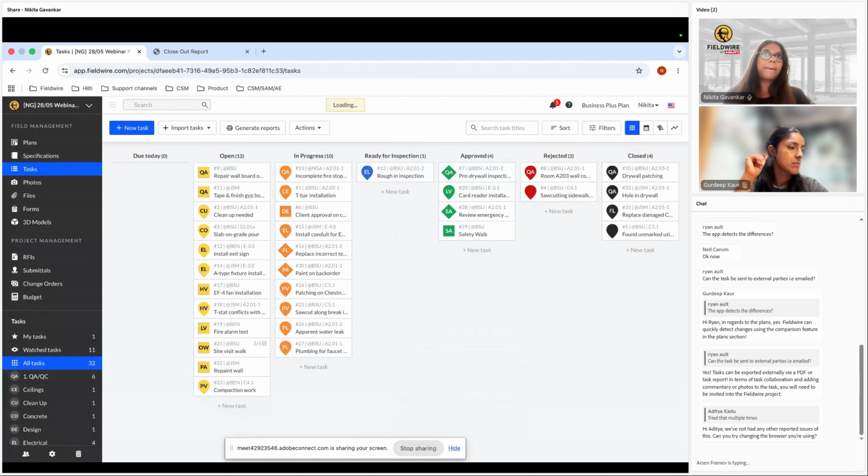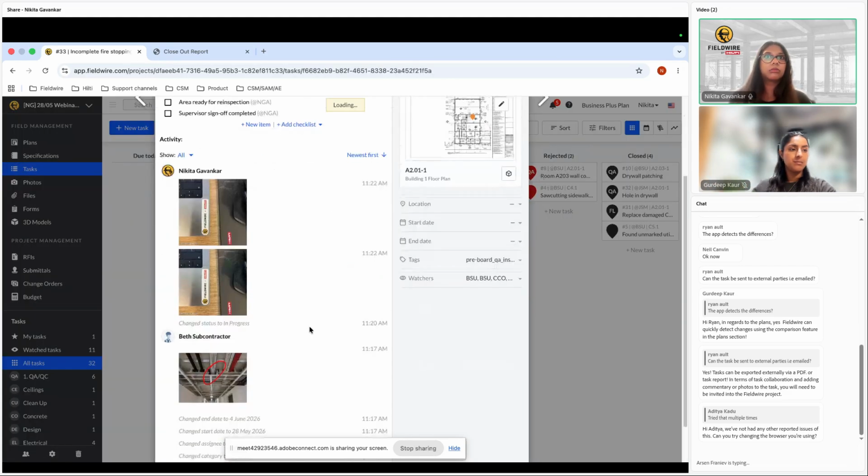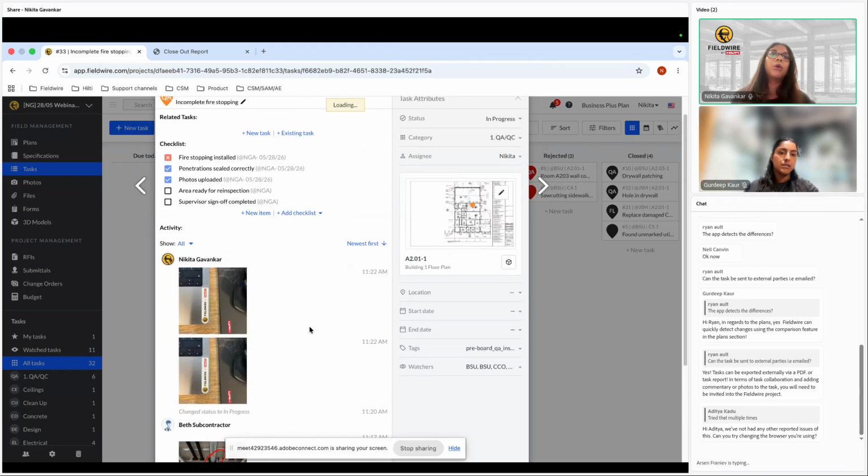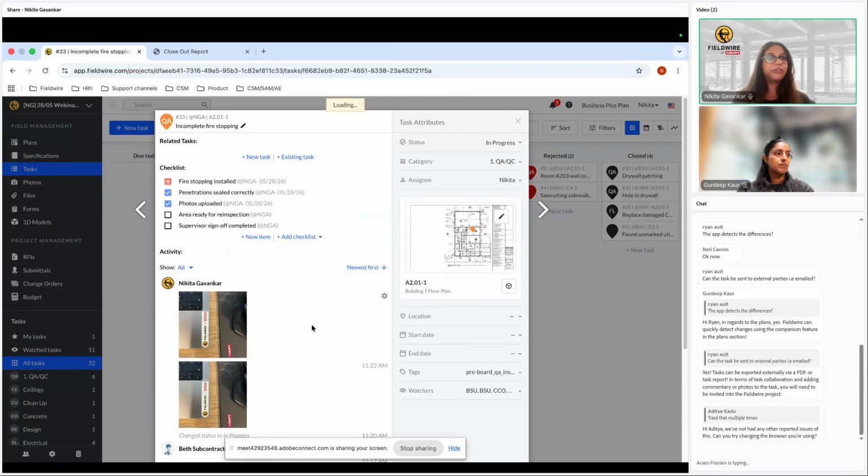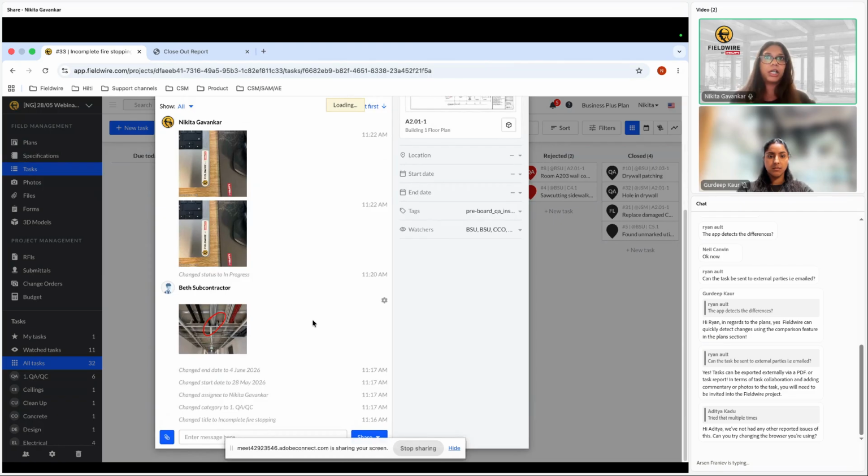Great. Now, let's say during all of this remedial work that I'm carrying out, I come across a detail that's not clear and I need more clarification. What I will do is create RFIs and send them externally or internally to anybody. You can start creating these RFIs for clarification right from your tasks as well.